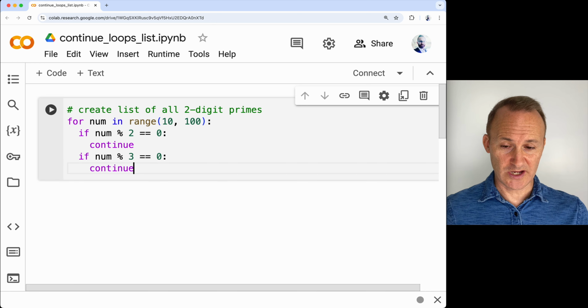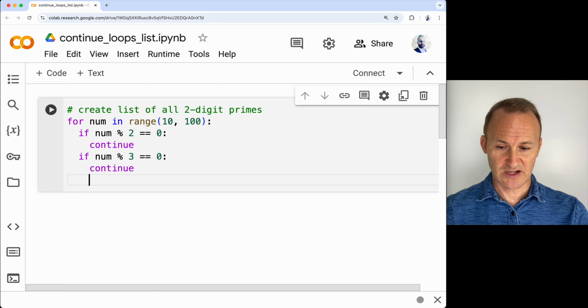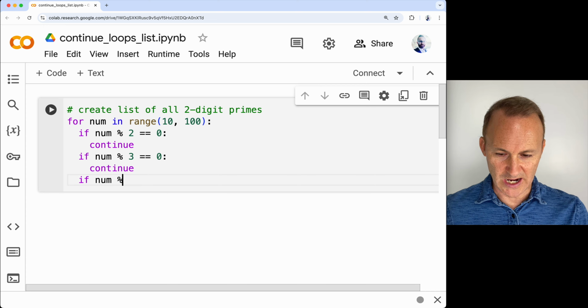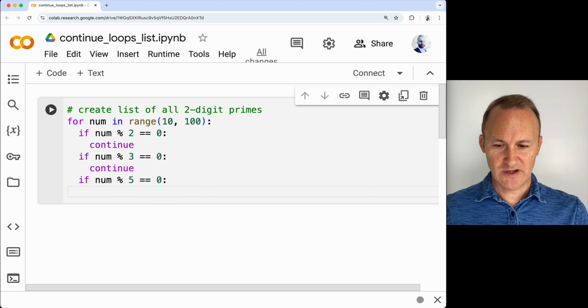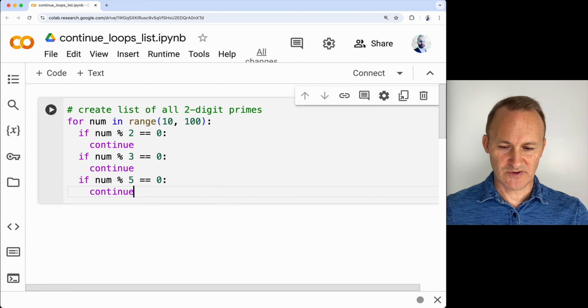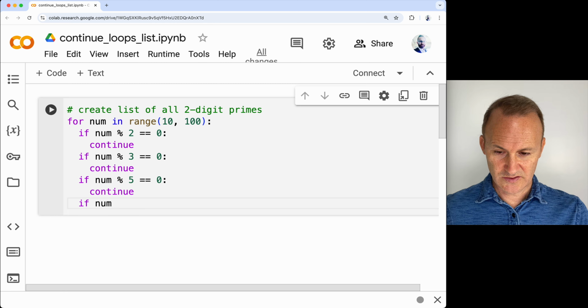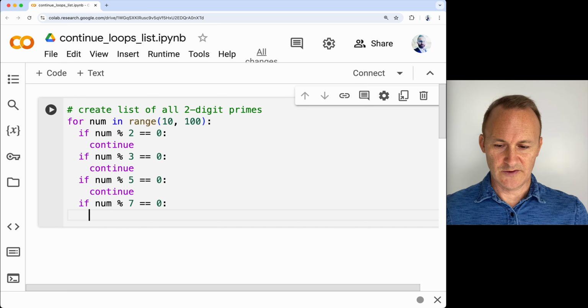Now, when I press return, I stay inside of the if. But all I want to do is continue. And continue means go back to the beginning of the list. But if you make it past 2 and 3, the next prime to check is 5. And if it is divisible by 5, like 25, then we don't want to put that number in our list of primes. We want to continue and go back to the top. If it makes it through 2, 3, and 5, we've got to check 7. So is the number mod 7 equivalent to 0? If it is, it doesn't make it through. We want to go back to the beginning.